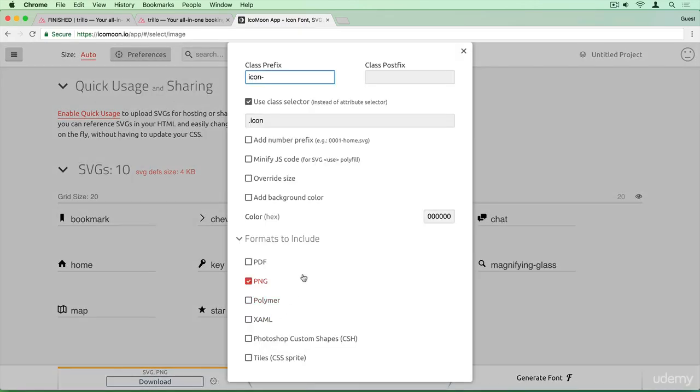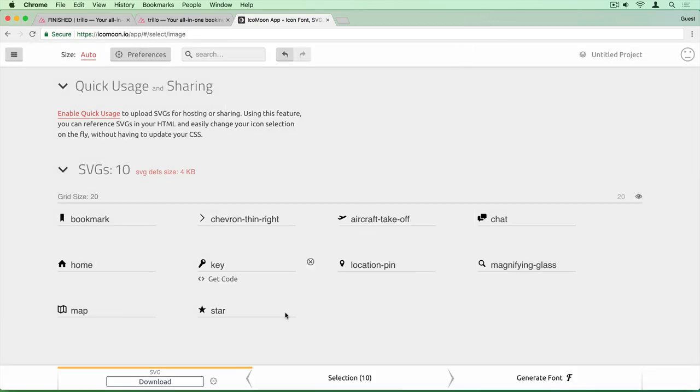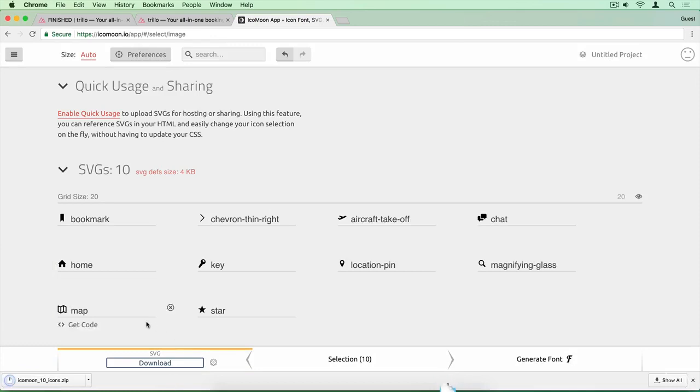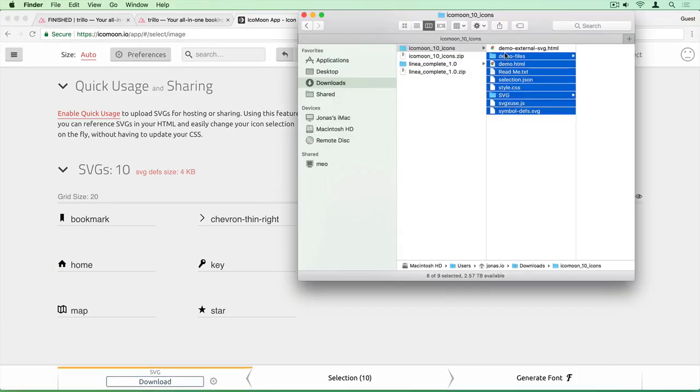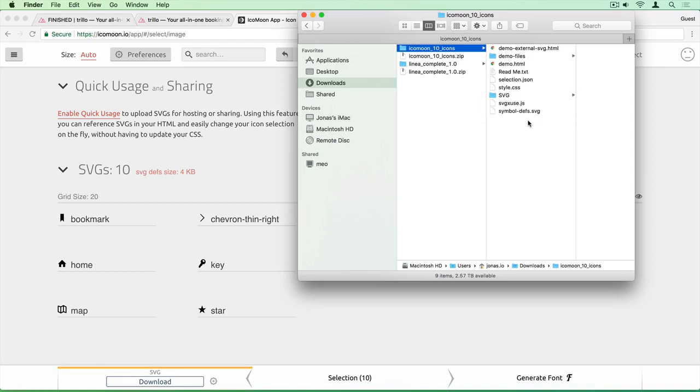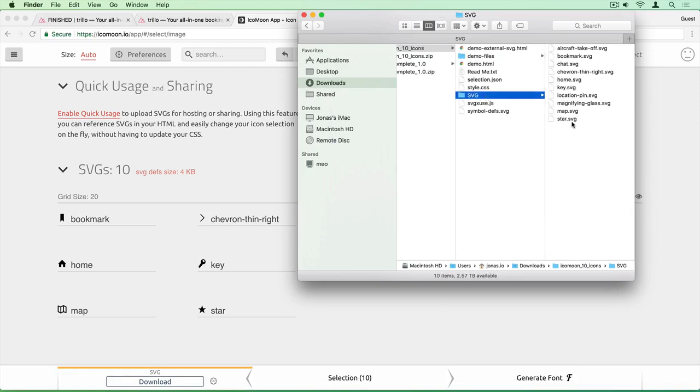Then we hit here the settings. So we see that there will be a class prefix called icon, and we don't want any PNGs, we just want SVGs. So it says SVG here now, and now we can hit download and open it up. When you open this folder, it gives you all this stuff here, which you really don't use. So all we need are these SVG files here, and even more importantly, this file here.